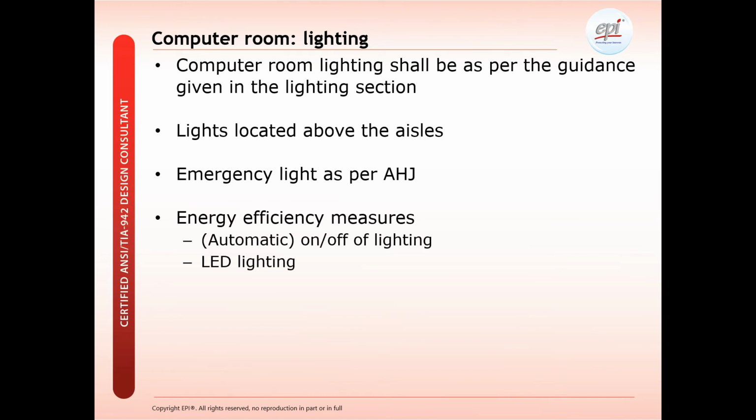A lot of data center designers or installers create issues for themselves because they do not put the lights in the appropriate locations. Lighting should be in the aisles, not above racks, not close to cable trays. Emergency lighting has to be installed according to your local code, and we should be using energy efficient lighting systems.